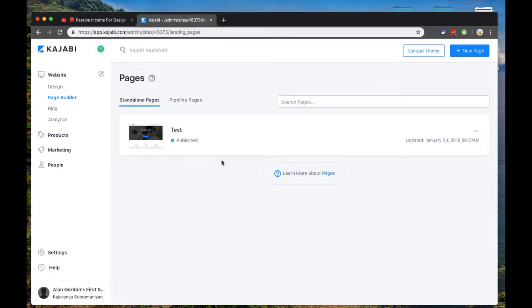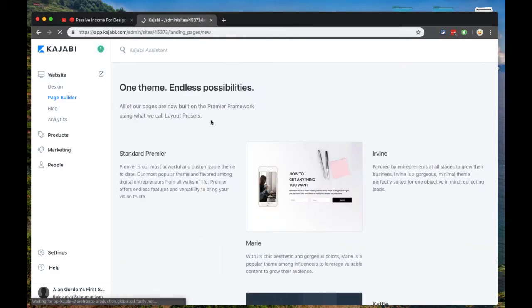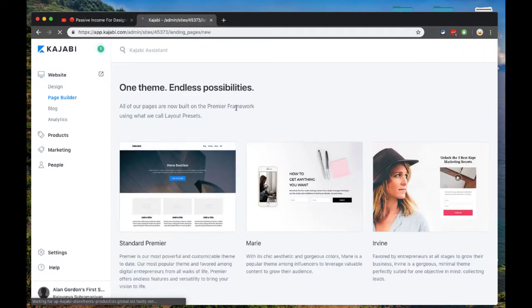So let's take a look at Kajabi's page builder. So I'm going to create a new page. This is all happening live, by the way. So one thing I've still not understood is that each page can have a theme.